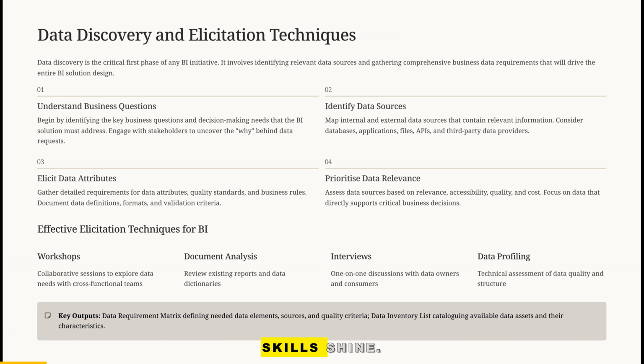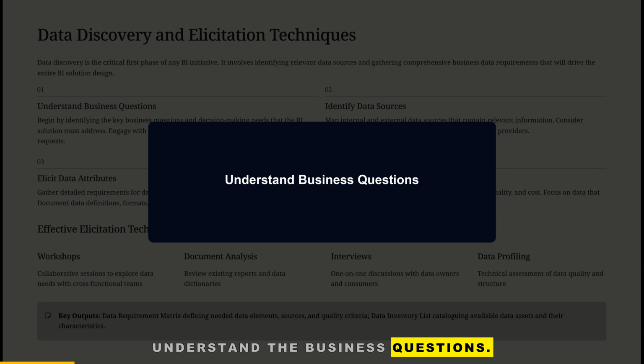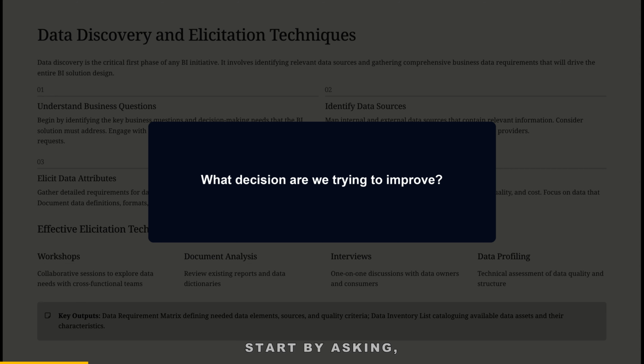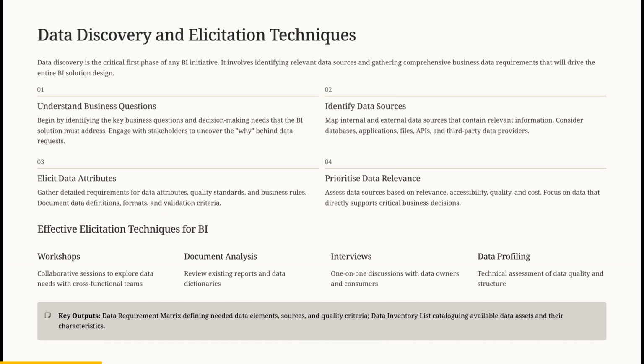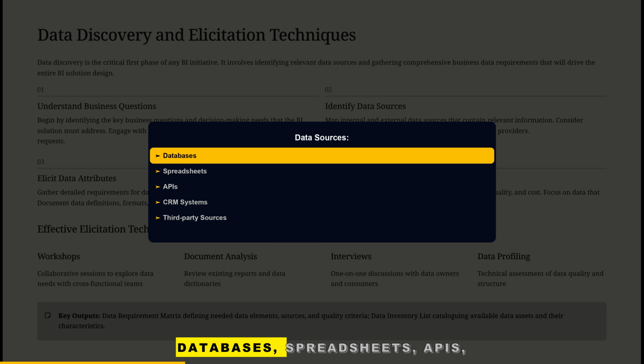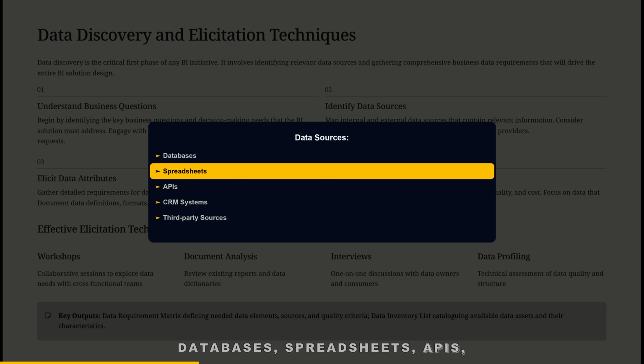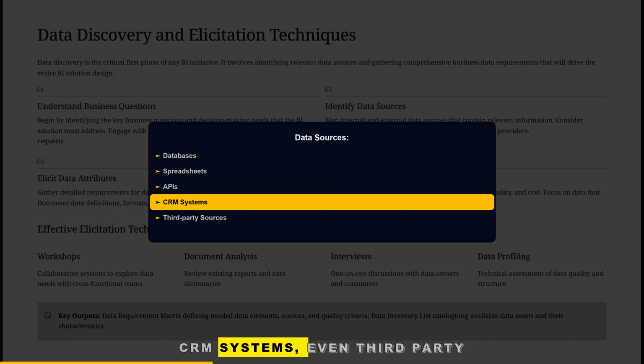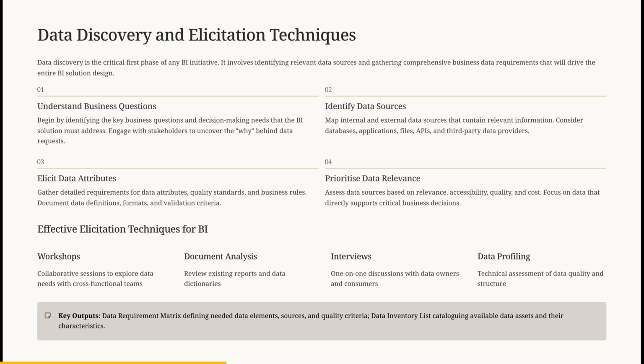This is where your detective skills shine. Step 1. Understand the business questions. Start by asking, what decision are we trying to improve? For instance, an online store might ask, why are weekend sales lower than weekdays? Step 2. Identify data sources. Where does relevant data live? Databases, spreadsheets, APIs, CRM systems, even third-party sources.